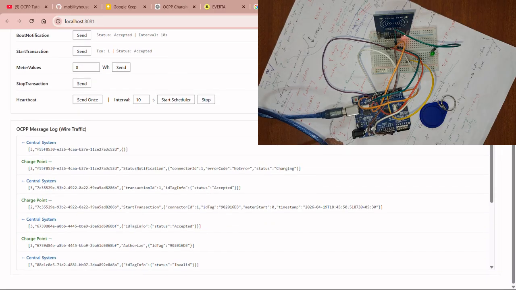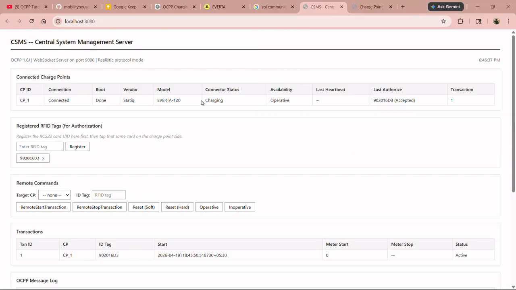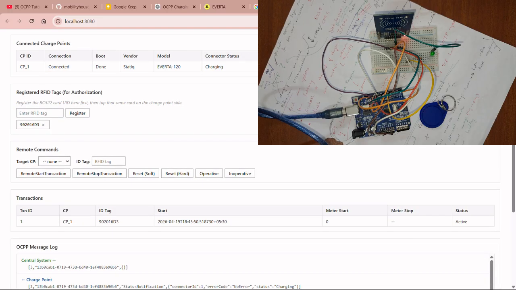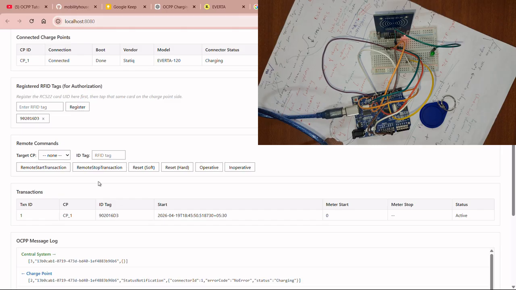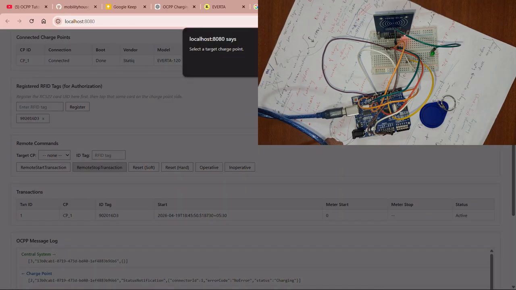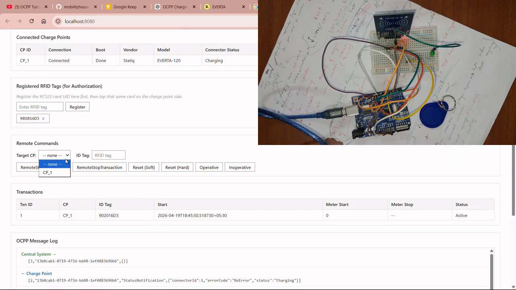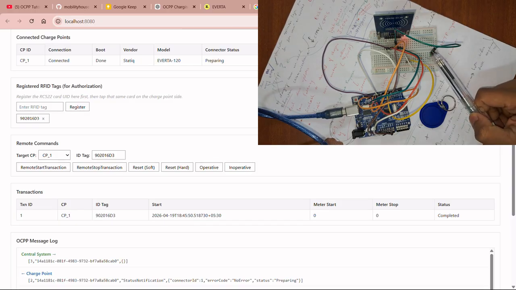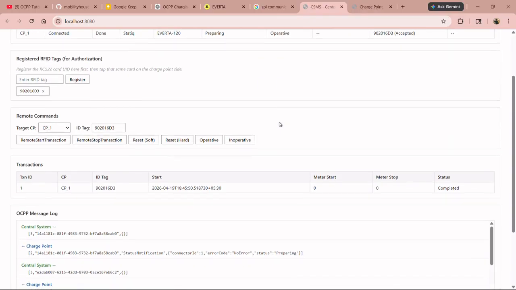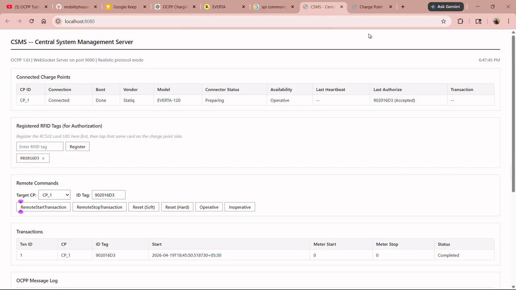Now we can see on the CSMS side that the connector status is charging. As this is a WebSocket server, we can remotely stop the transaction. So if I click on this, we have to select the target. So let's choose our charger and the RFID tag ID. And if we click on the stop button, yes, now the LED has been turned off. Charging is completed.